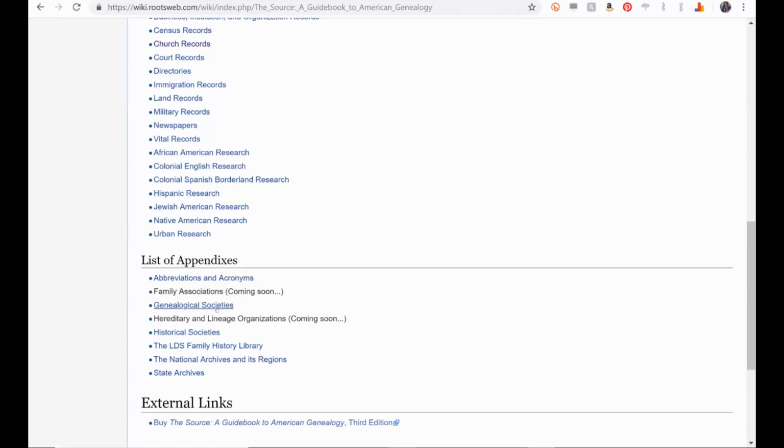We also have lists of genealogical societies. Those are really useful for people who want to meet with people who are local to where they live on a once a month usually basis, and learn some things and talk about family history and help each other out.